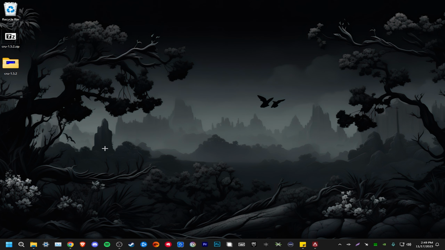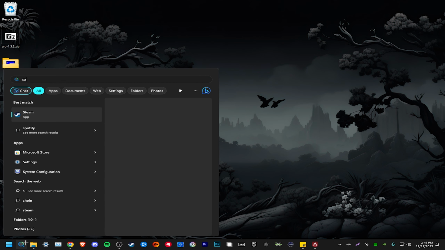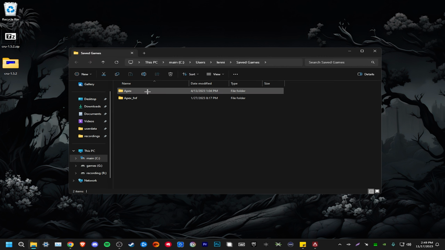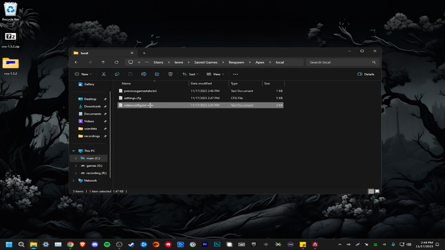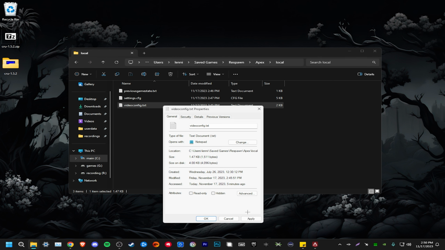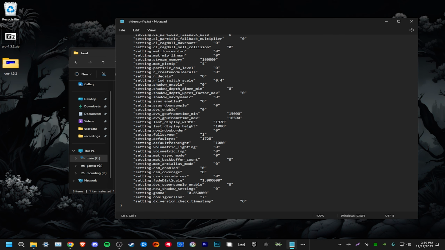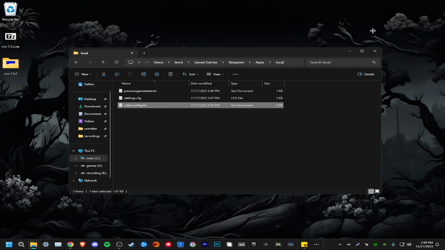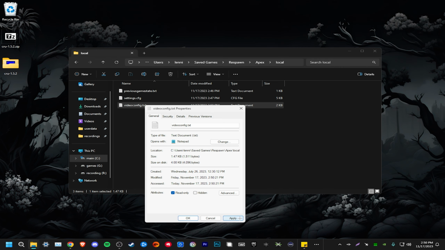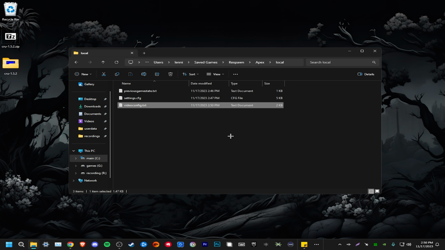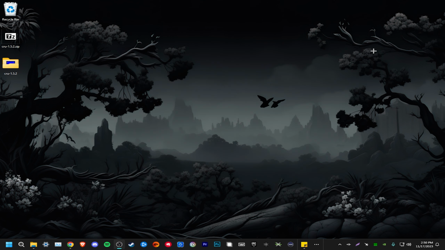Then we're going to go into our video config like we did for the other resolutions. Go into your Windows search bar, type in save games, click on that, Respawn, Apex, local, videoconfig.txt. Once again, go to properties, make sure read only is unchecked, open it up. Setting default res and setting default height are all that we need to mess with. So for this resolution, I'm doing 1600 by 1080. You guys might be doing 1440, 1350, 1080, whatever it is, put that in here. Make sure those match up. Once you do that, hit file, save, X out of it, then come back into properties and make sure it's checked on read only and apply and OK. That's it for this.